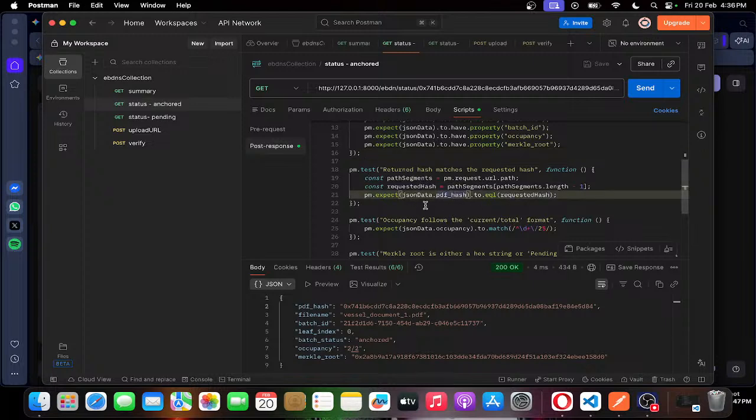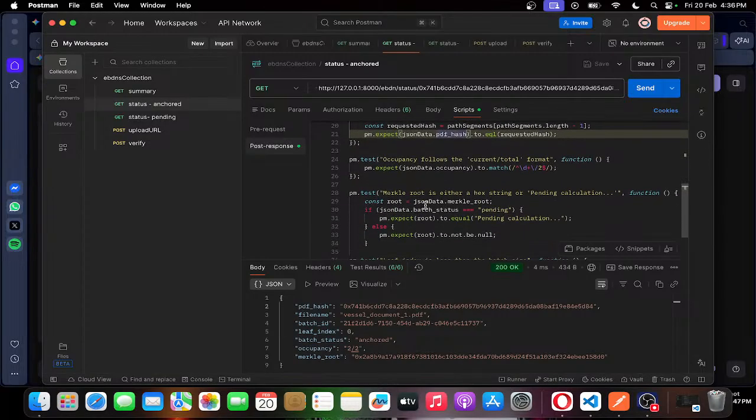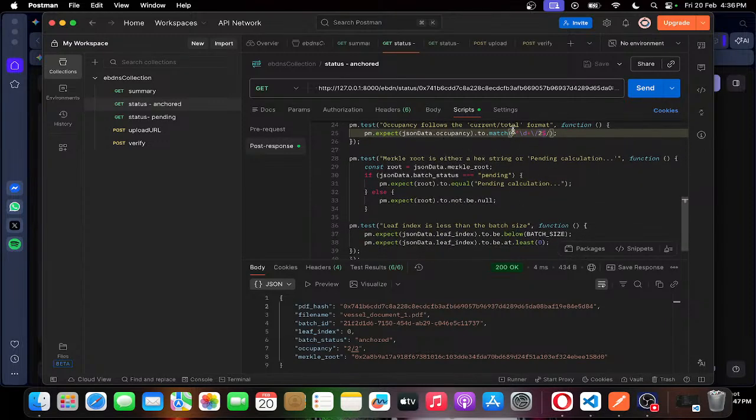So this test case was interesting, and here we are just making sure whether the occupants is in the right format. So what is the format? It should start with a digit, or the decimal or numeric number, and then the slash. So this is going to be the slash, and 2 represents the batch size. If I change the batch size in the config setting, I need to also change it in the test script, and that's what this part of the code does.